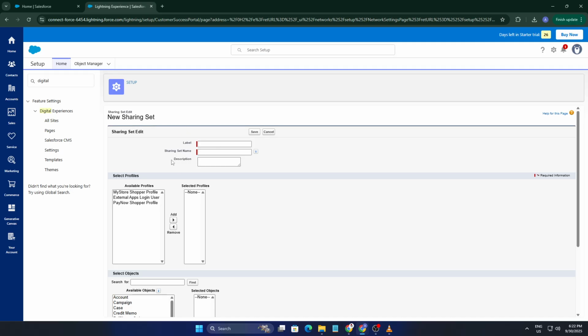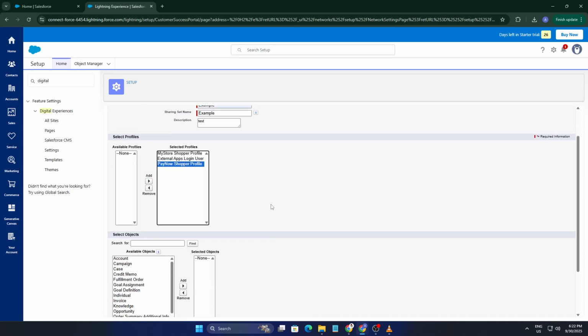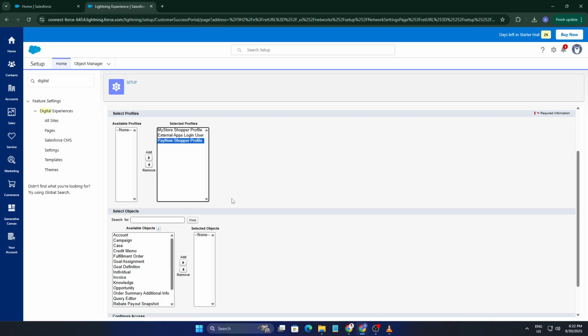You'll begin by labeling your sharing set. Make the name clear and descriptive, something like Customer Case Access or Partner Support Visibility. A meaningful name helps you identify or troubleshoot it later. Next, move to the Select Profile section. Here, choose the community user profile this sharing set should apply to. Scroll through the list, find the right profile, like customer community user or whatever your org uses, and click Add. This step effectively ties the rule to a specific group.